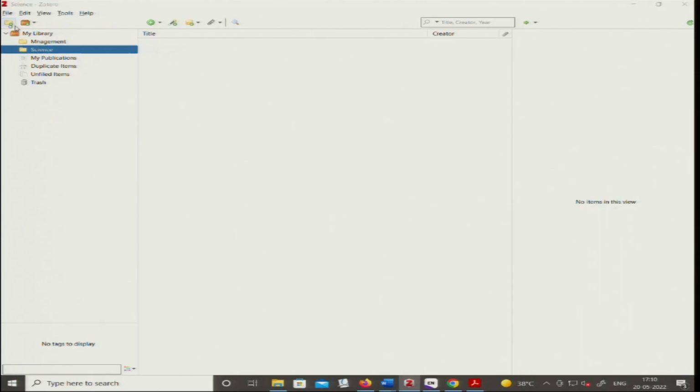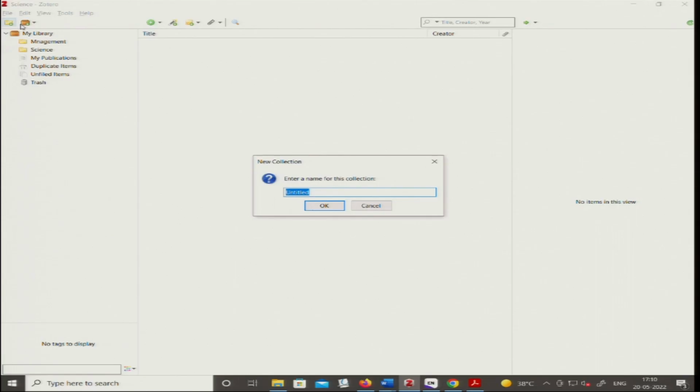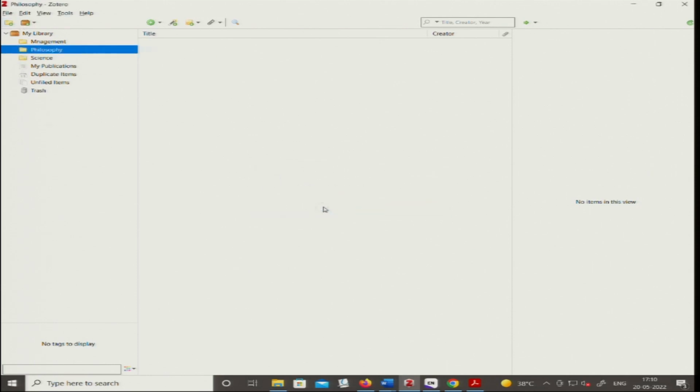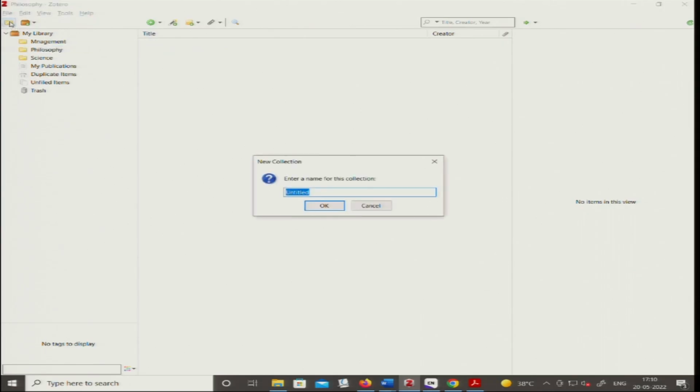Here is an add button. We simply can add as many folders as we want. We can create folders like this by simply adding. Here is an add button on the folder. On the left side you just put the add button, and you can create any folder over here like this.